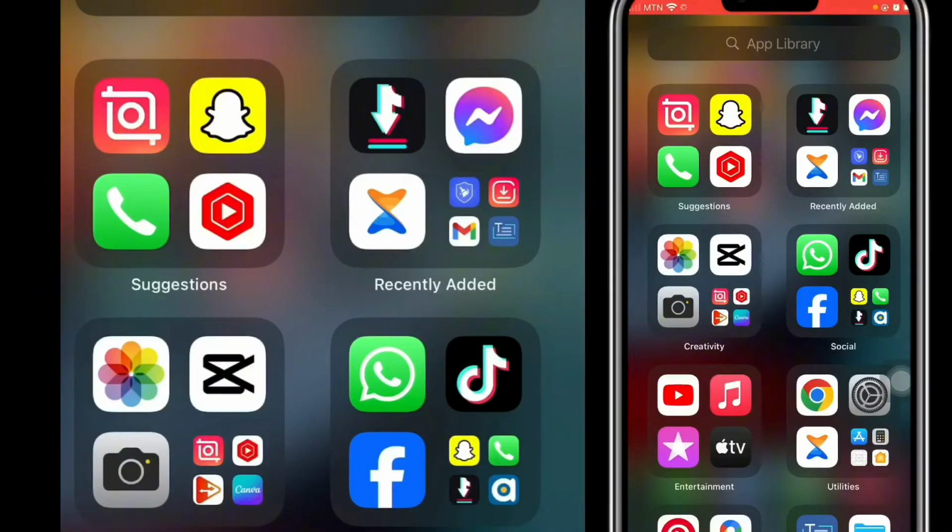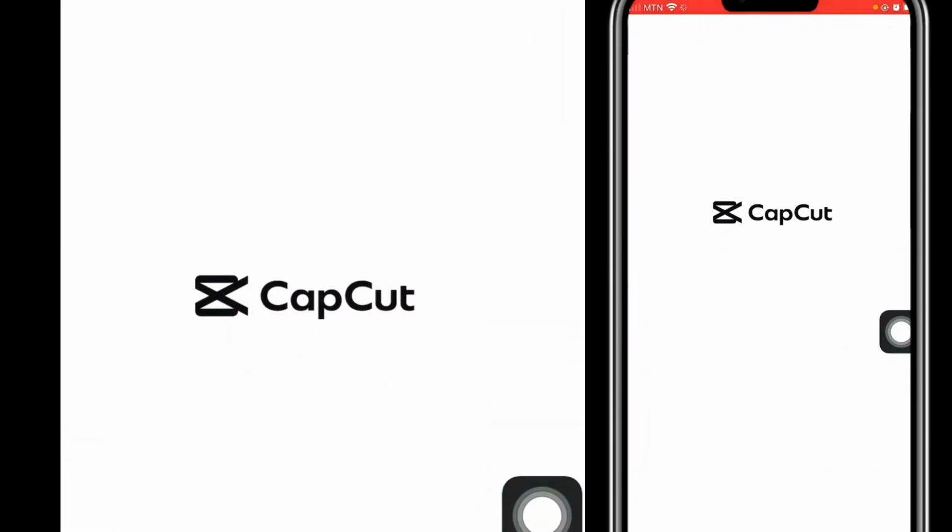Let's dive into it. I want to assume you have your CapCut app, but if you don't, go through your app store or Play Store and download the application. So this is our CapCut. This is what it looks like. We are going to click on it to allow it to load.